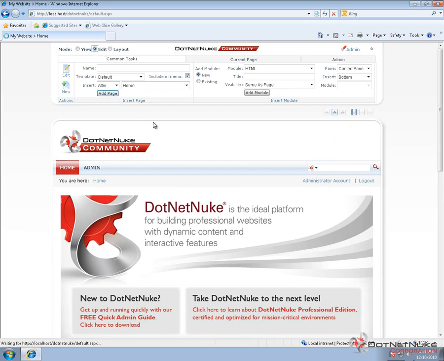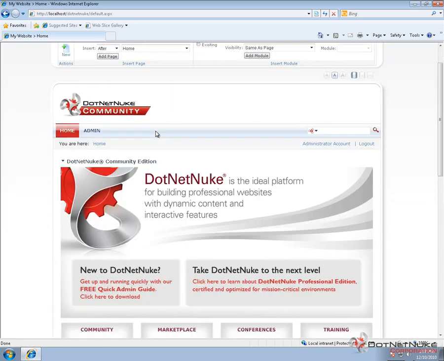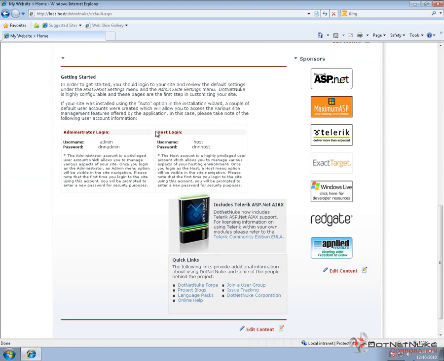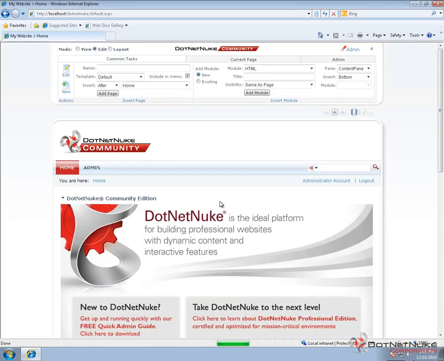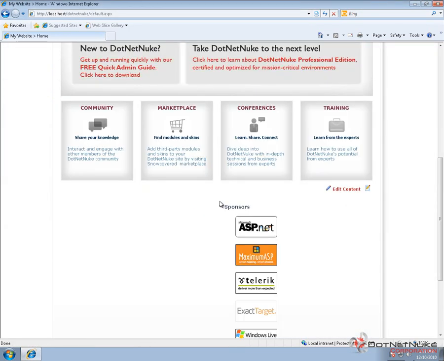But for now, I'm going to go ahead and remove one of those modules from our homepage. I'm going to do that by scrolling down to the module with the two red lines. I'm going to go to the Actions menu for that module, and I'm going to choose the Delete option. I click Delete. I confirm the delete, and that module has now been removed from this homepage.